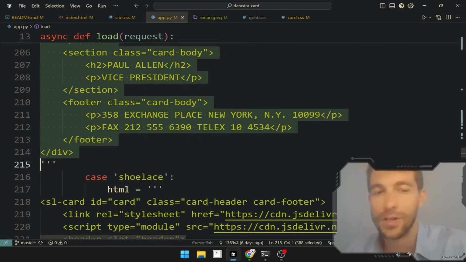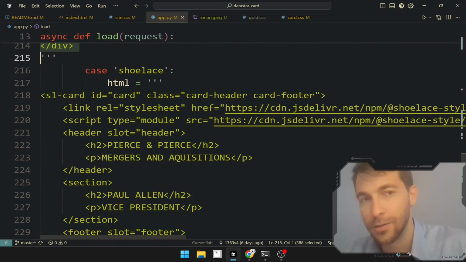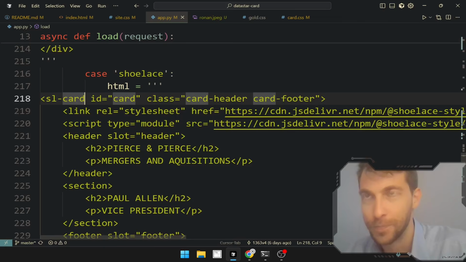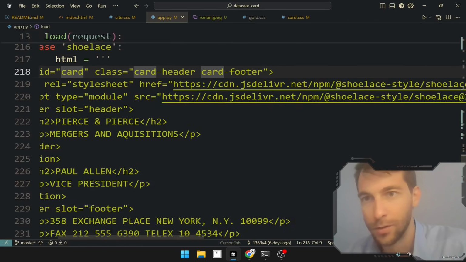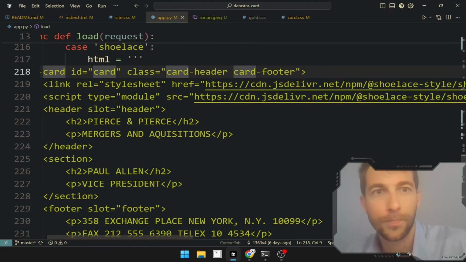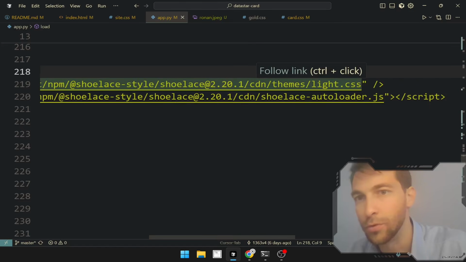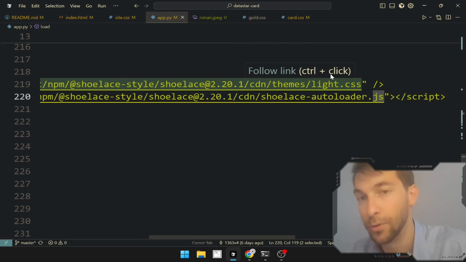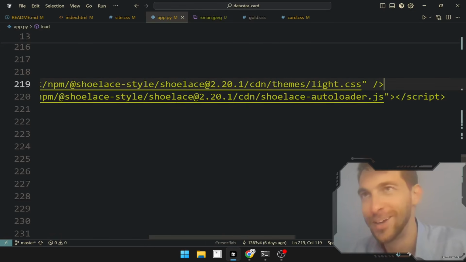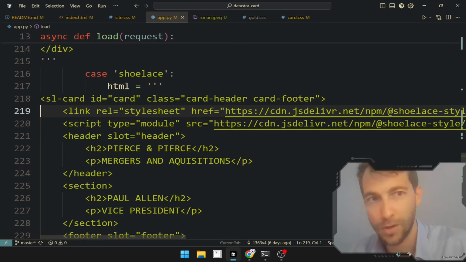Shoelace. Now, Shoelace is interesting. Shoelace is interesting because they use web components. You import some CSS, you import some JavaScript for the web components, and you do have to use them because we are not getting away with Datastar that easily this time with web components. We're going to have to wait on Rocket for that.